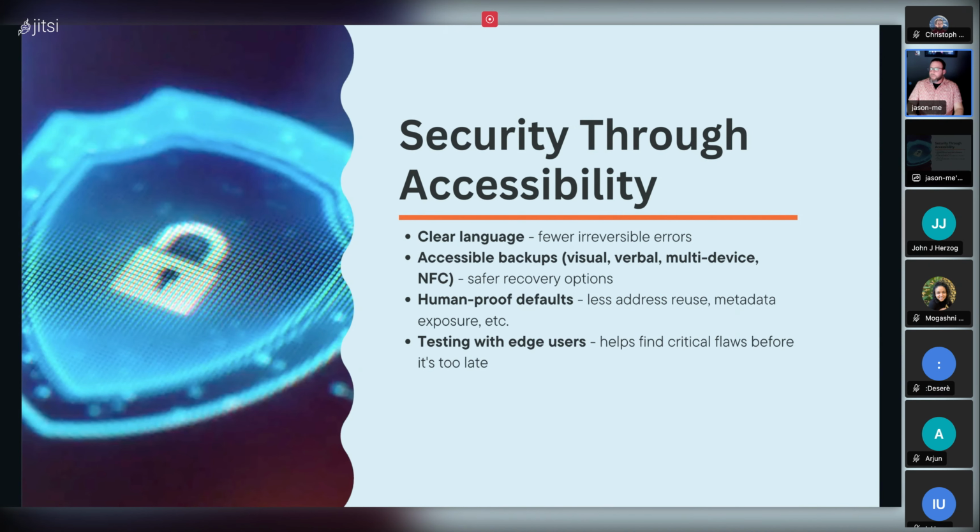And then testing with edge users. A lot of times in my testing in the past, especially when testing with people with disabilities, I found critical flaws in lots of software that affect all users, but we didn't find it until we had that edge case, right? So it kind of forces the issue to appear. So it's very helpful in interaction design to kind of force those issues to come to the surface.